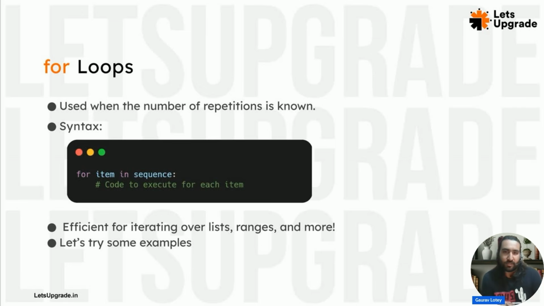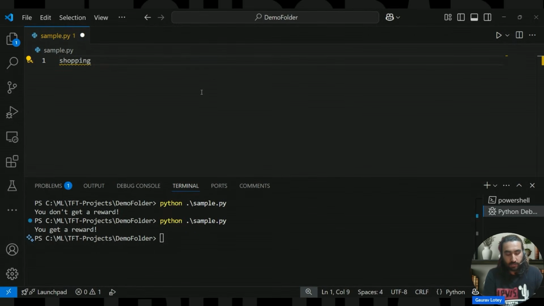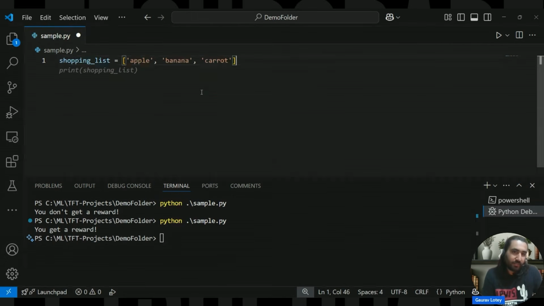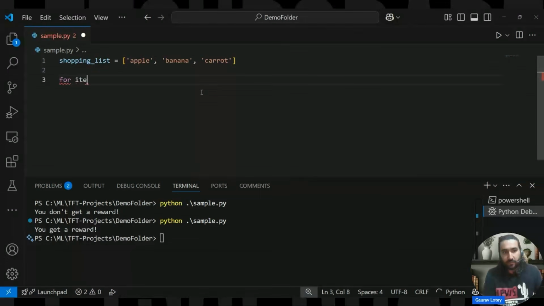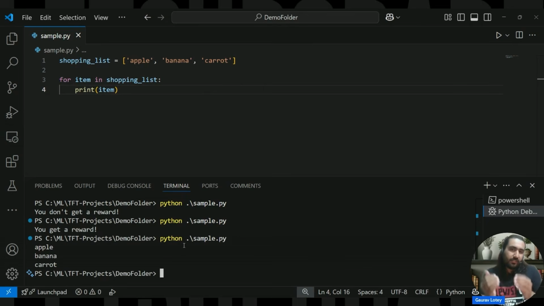Let us go ahead and try to run one example around it. Let us say we have a shopping list, which is apple, banana, and carrot. This is something that we are trying to buy. And we will say for item in shopping list, for now we will keep it very simple just to print an item, right? Now if we try to run python sample.py, hit enter, you see sequentially the code runs 3 different times depending upon the size of the list.